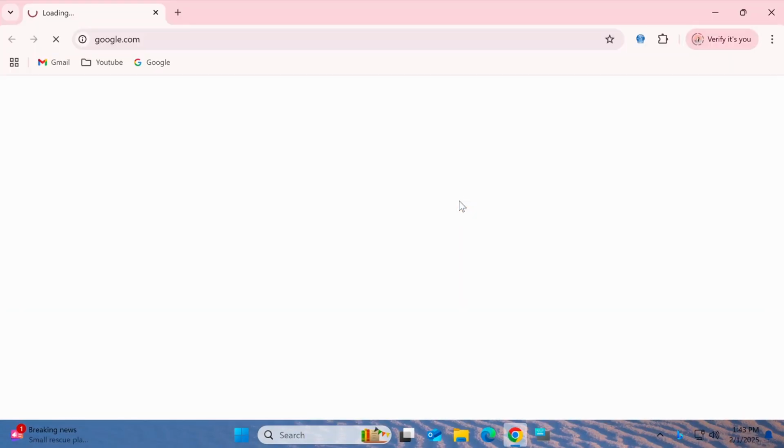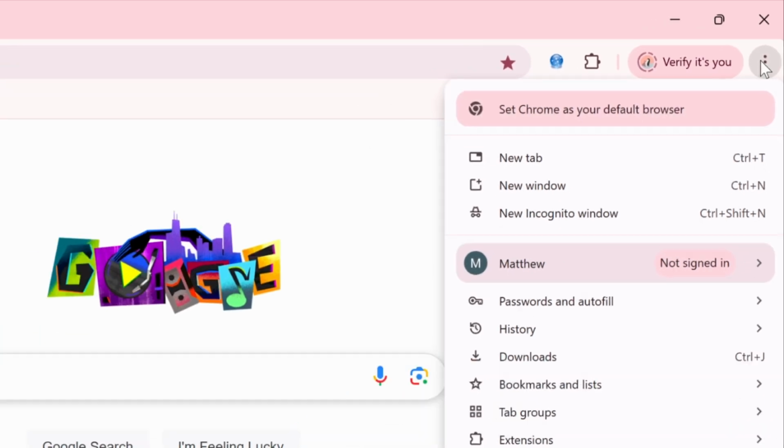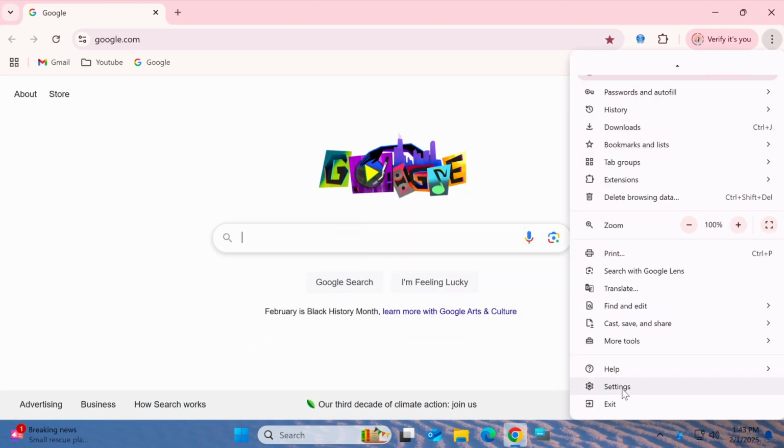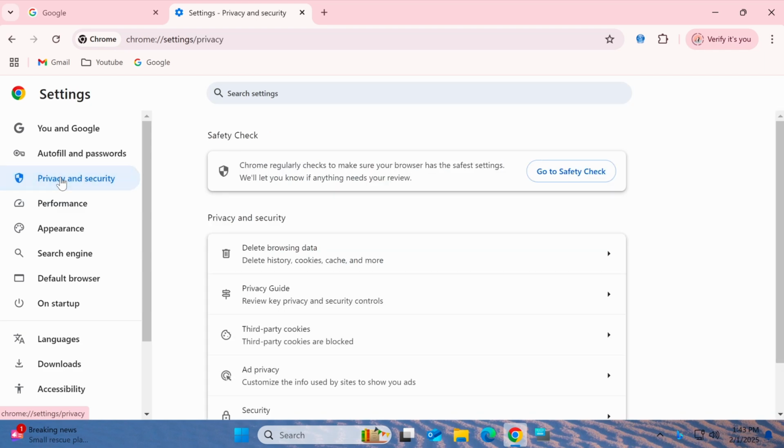First, open Google Chrome on your computer. In the top right corner, click on the three-dot menu, then select Settings. In the Settings window, scroll down and select Privacy and Security.